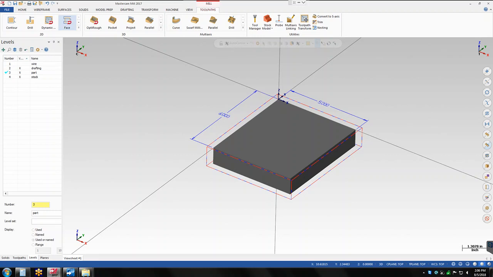I have my block defined 5 inches by 6 inches and it is 1 inch thick. I also have stock defined, which is represented by the red and blue lines. Let's get started.